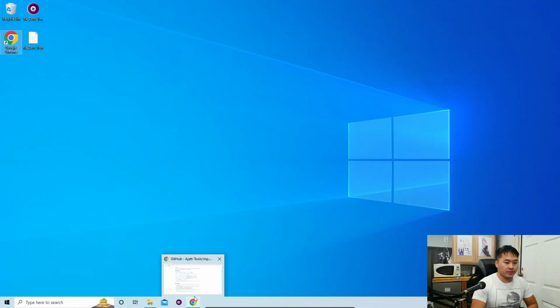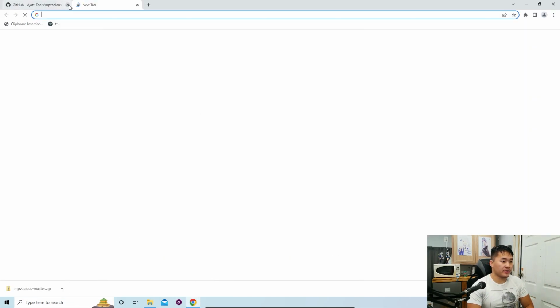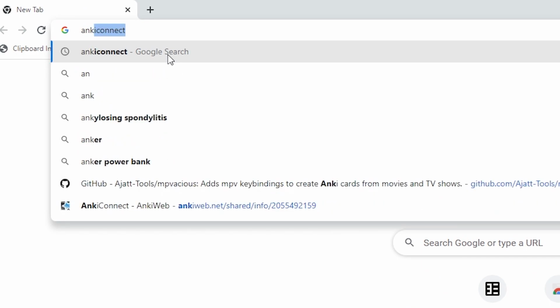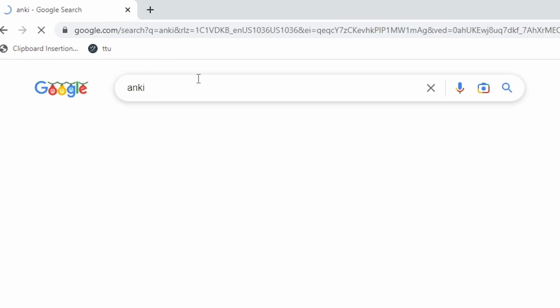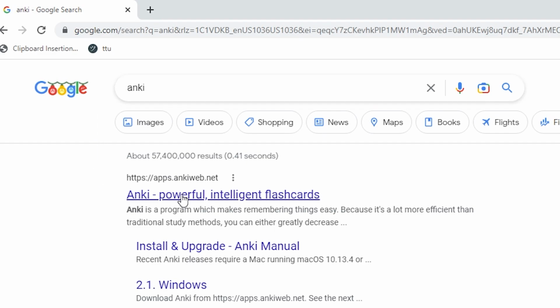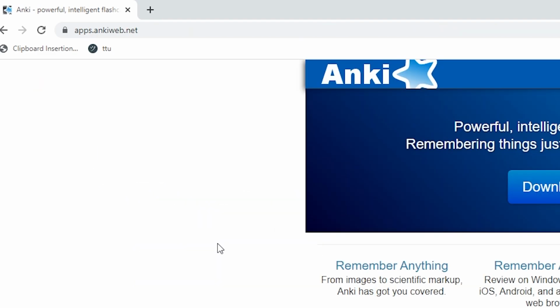Alright, so there's a lot to do with Anki. So let's go ahead and jump into a new browser. Let's go ahead and search up Anki. And once again, everything's going to be in the description below for where you can go to get them installed.